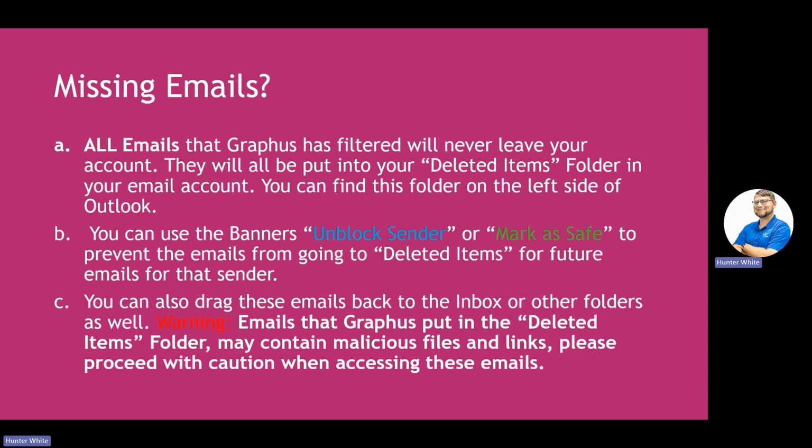You should be able to find this if you're using Outlook anywhere on the left side. You should still also be able to search for any emails as well. If you're expecting mail from a specific sender, when you search all your mail folders, more than likely, if you're missing something, it'll be there in your deleted items folder. Whenever a message does get delivered to your deleted items folder, you can also use unblock sender or mark as safe shown on the banners to prevent future emails from going into deleted items.